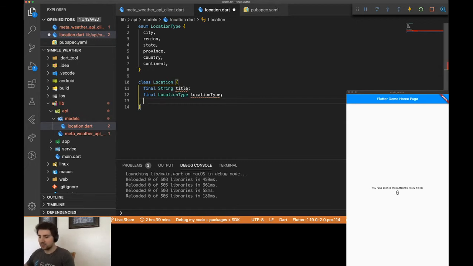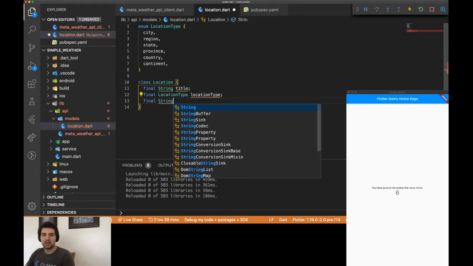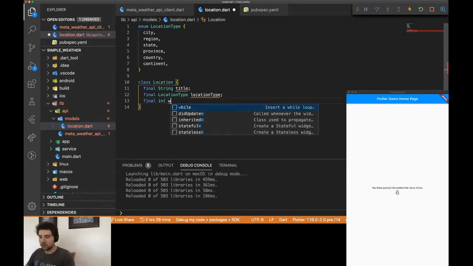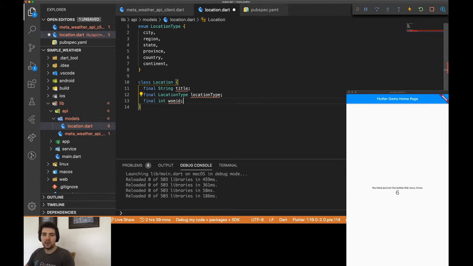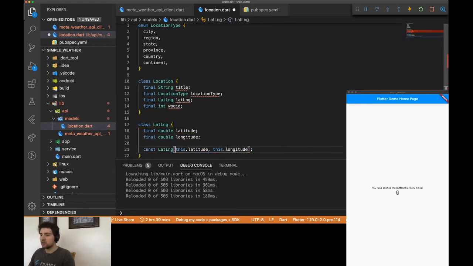We have the ID, right? So we're calling that, oh, it's an integer. We're calling it a woeid. And then we also have a lat long. So let me define a lat long. And LatLng is going to be another class. We're going to just keep track of the latitude and longitude, right? So double latitude, double longitude.